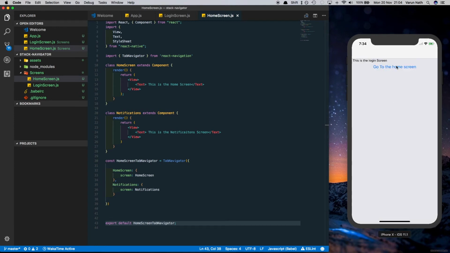So here, when the user now goes to the home screen, it should show the home screen tab navigator. There we are on the home screen. We have a home screen tab and a notifications tab. So as you can see right now, the tab navigator looks very basic. React Navigation does allow us to add a lot of customizations to our tab navigator. We'll just add one basic one right now.